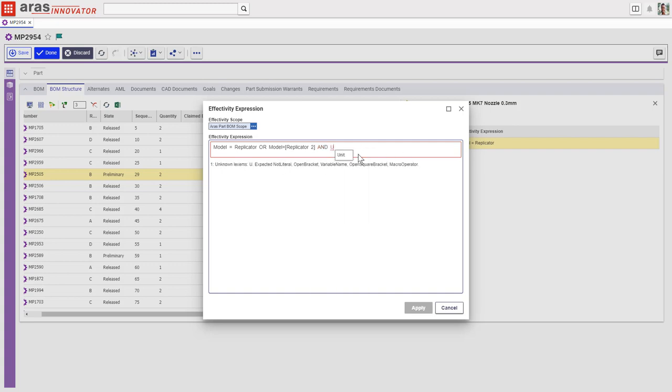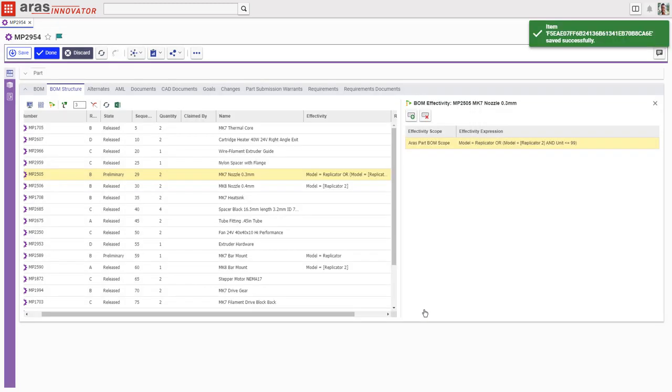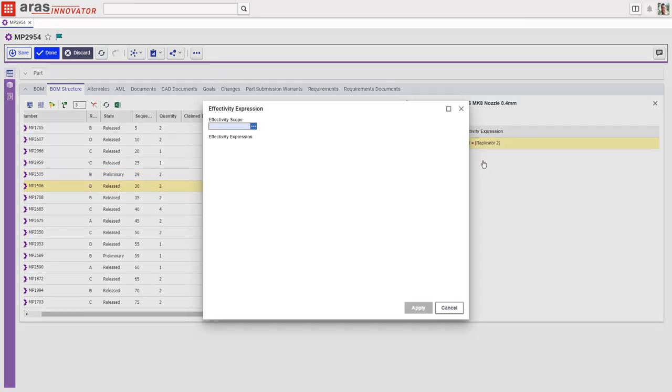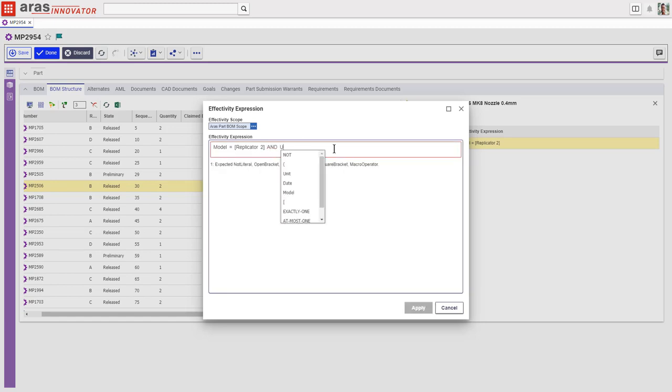Here we'll select unit, and choose a starting unit to see the next logical step in the expression. We'll assign the range of units for replicator 2 that this nozzle applies to. We'll repeat that with the second nozzle, which only applies to replicator 2, beginning after the end unit for the first nozzle. The same process applies. Right-click to view the expression, right-click to edit it, and use the helpful expression editor to complete a valid expression.